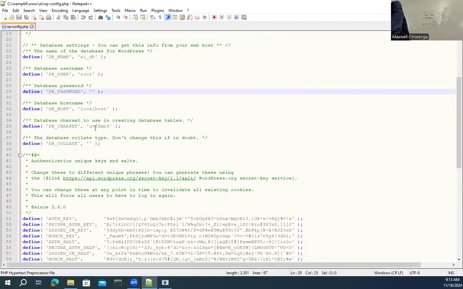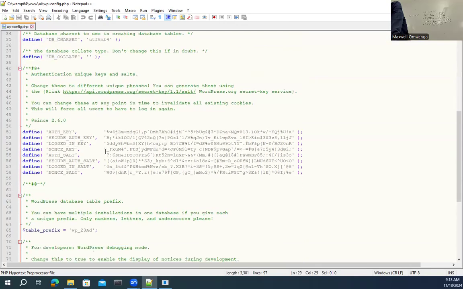Then this is the kind of database character set. So it's just the UTF-8 MB4. Then database locale, I left it empty, does not change, don't worry about that. So then there's some other encryptions and the keys. So authentication key is there, security authentication key, login key, and all that.